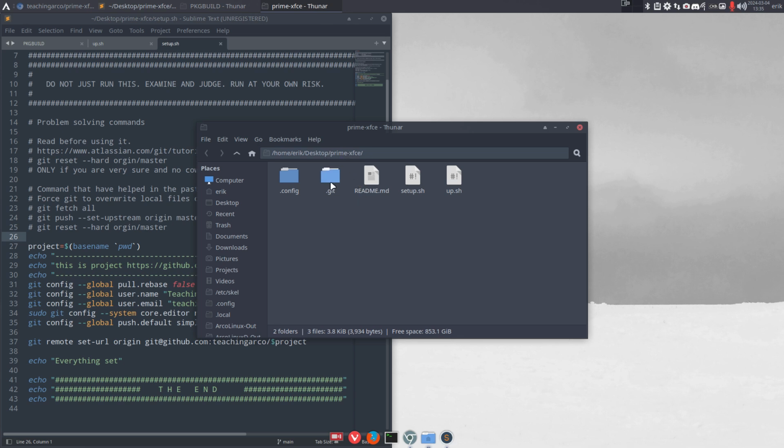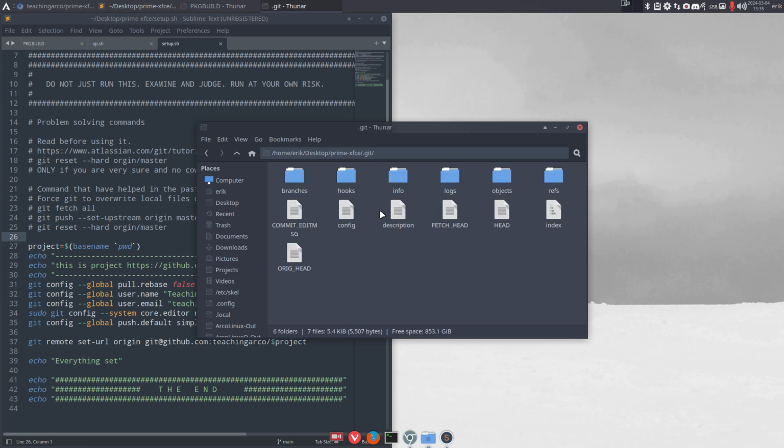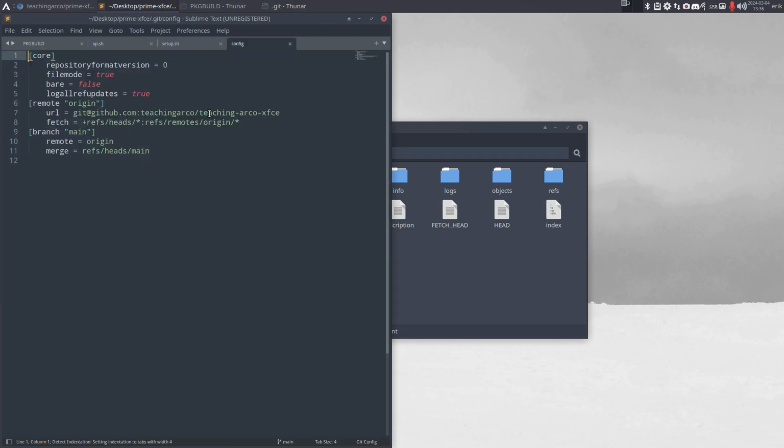So prime-xfce, but also, you will complain a little bit, certainly this is completely different, prime-xfce. And so in this manner, you change these things. And everything is changed again. But I realize my text that I've made online is actually pointing to teaching Arco, right?